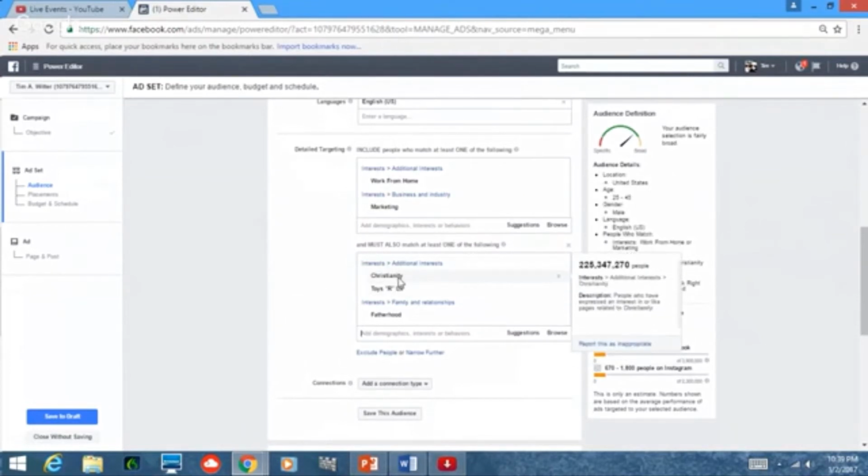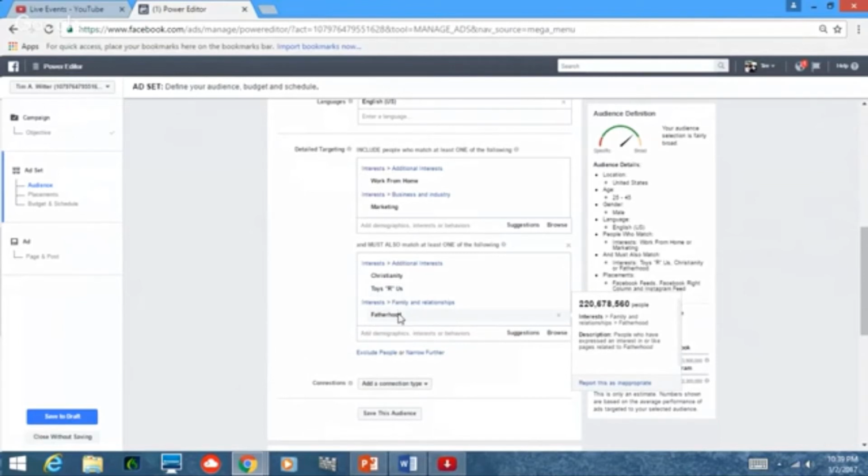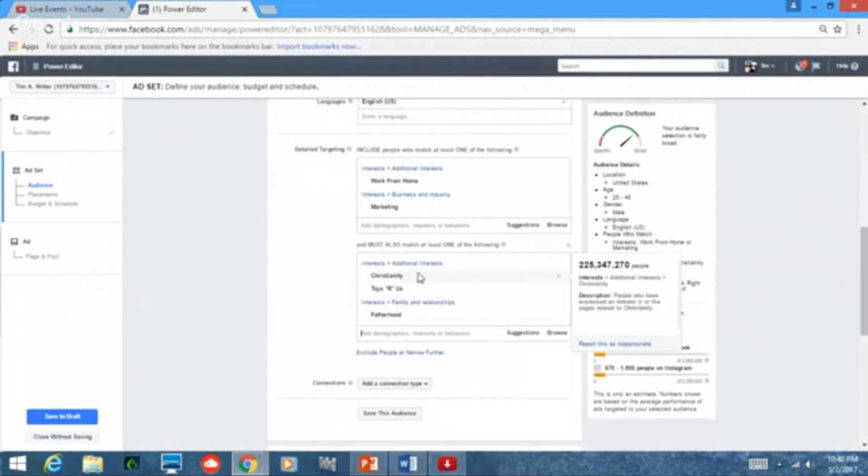All right. So Christian, so let me go back. So here's what we've done here. They have to be this, and they need to be one of these, if that makes sense. So they have to be a Christian who has liked Toys R Us pages and have liked pages related to fatherhood. They have to be one of these three, and they can be either one of these. This is how this is set up. That's why it's a narrow audience. So here's some detailed targeting. So they have to be these three and one of at least these.